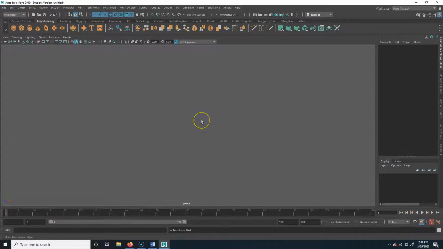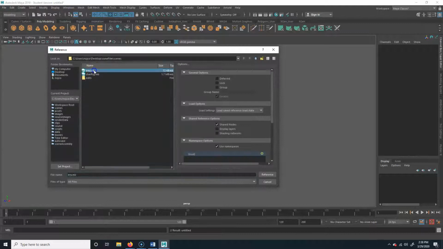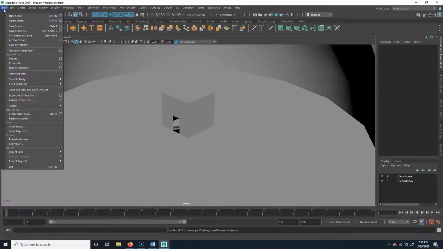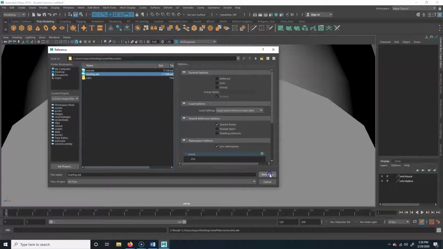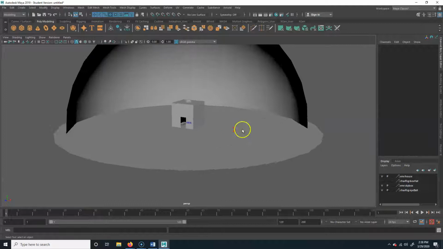Now we have a new scene, and we can reference in those items. Go to File, Create Reference, and reference in the environment. Continue. There it is. And do File, Create Reference again, and reference in your character. Continue. Great. So now what we need to do is scale my environment.